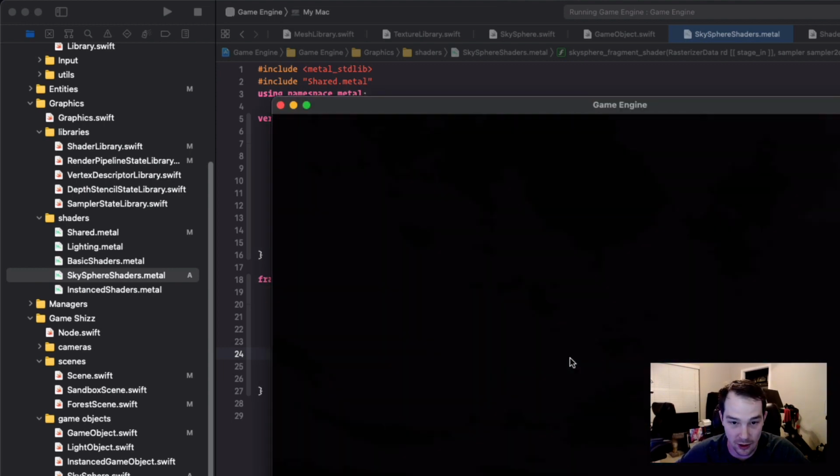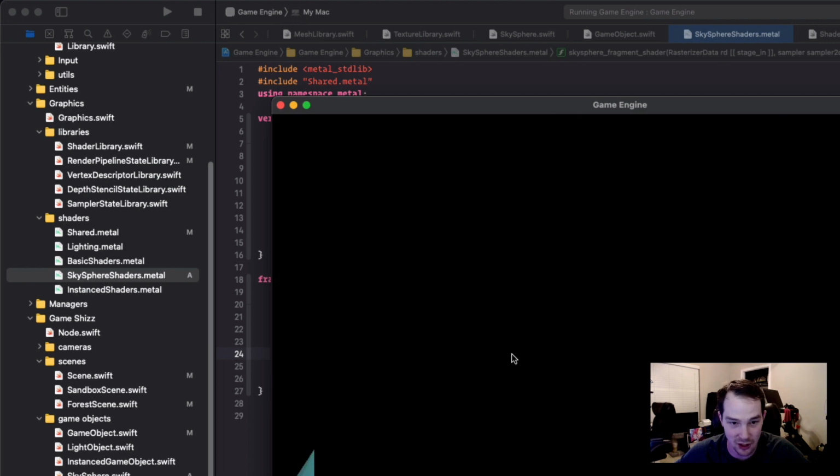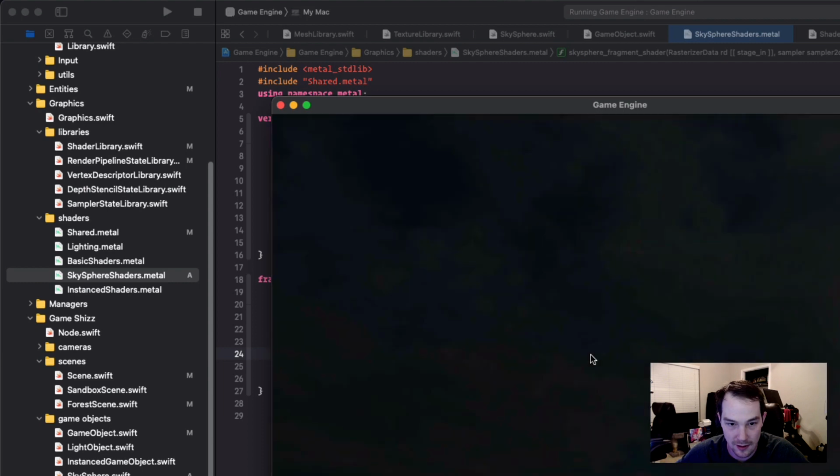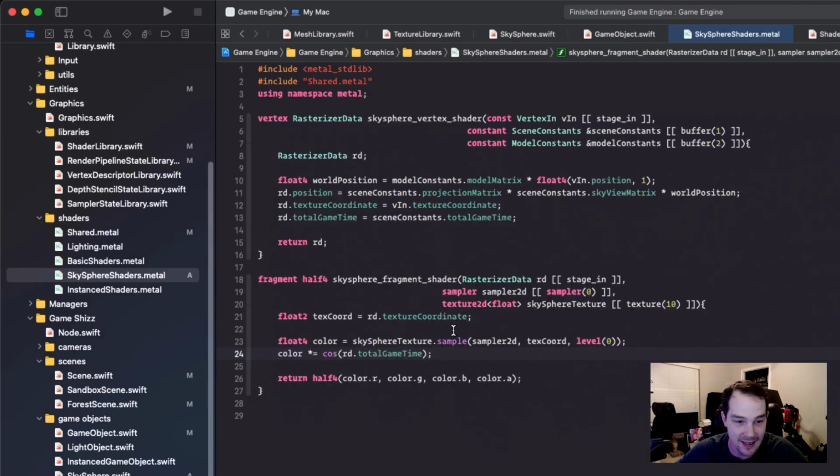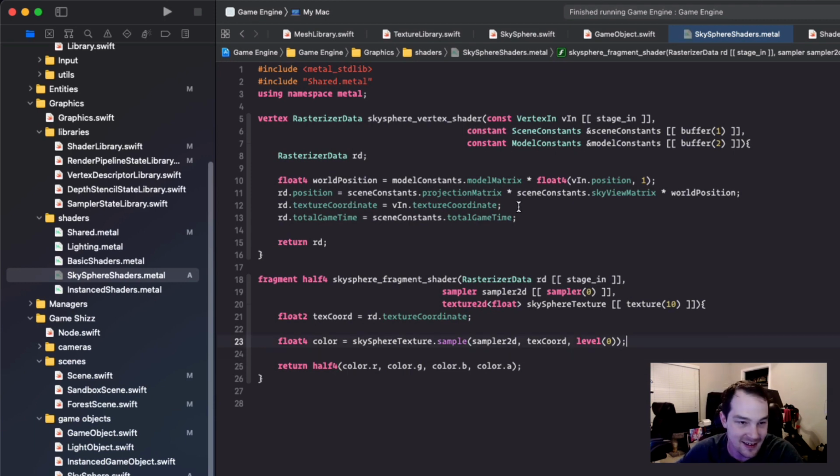Ooh, it gets darker. Oh, nighttime, and then it should come back on at some point. Ooh, that's actually kind of scary. Add some stars up there. Ooh, there it is. Okay, so now you know how to implement a sky sphere.